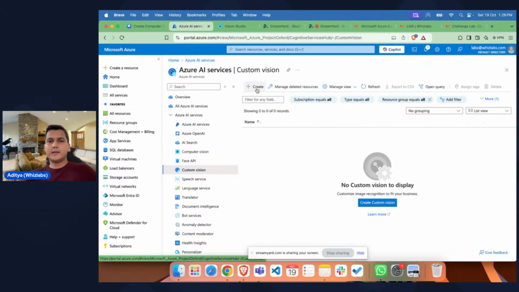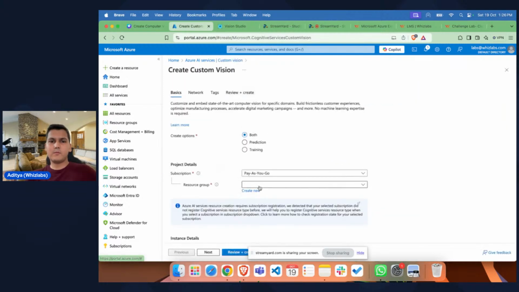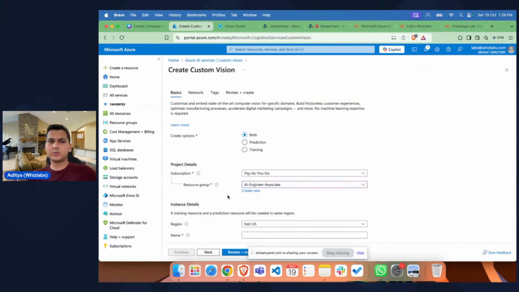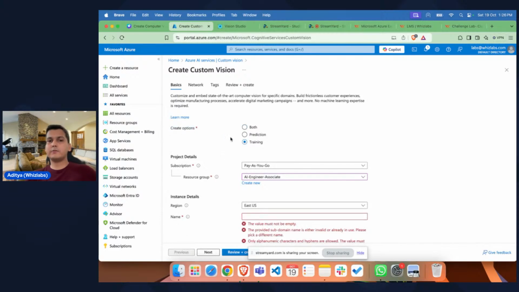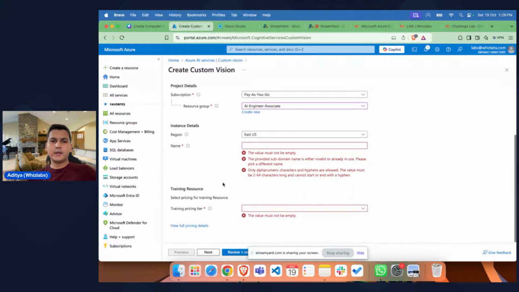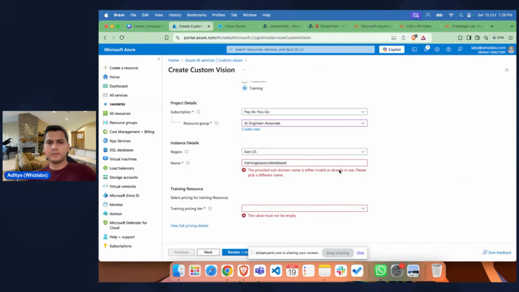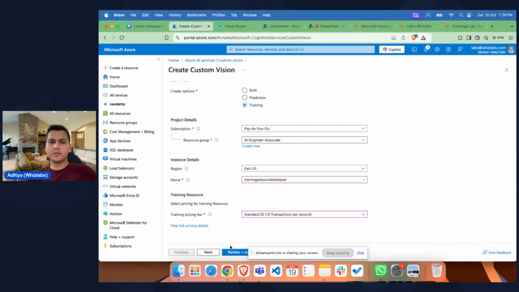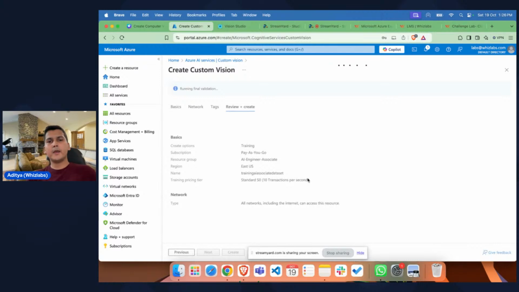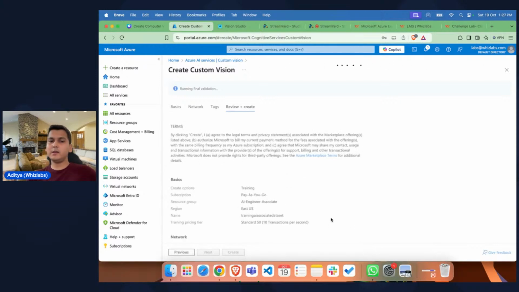Okay. So let's create the service. We'll select the resource group. What are we going to do? Create options: we are going to train a model, so we will select the training option, and the region is East US. Let's give a unique name, training AI associate data set. Okay, it is available. We'll select the pricing tier, that is Standard S0. We'll click on review and create, and once the validation is passed, we will create it.